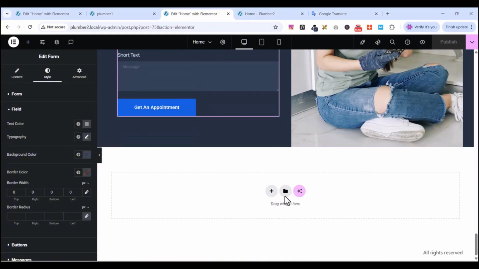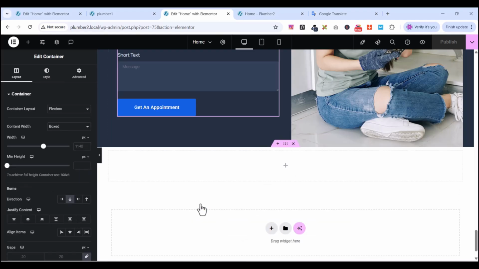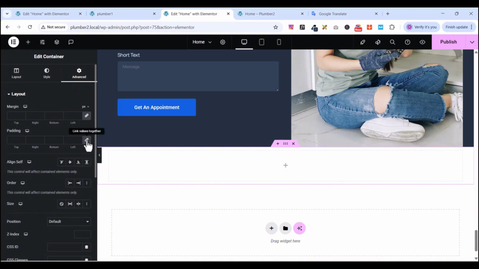I'll create a new section by clicking there on the plus button and clicking on this flex box. Then I'll create one section here. I will click on the whole section, go to advanced, and untick the padding.